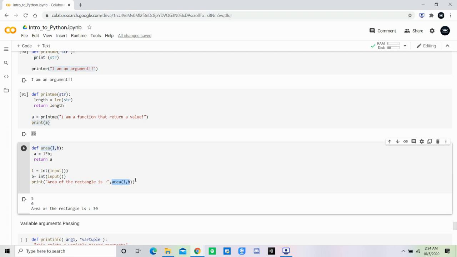Okay, we can call it like this also anyway. So area we have provided by arguments. It is taking the same name parameters, it doesn't matter, it is for the easiness of the code, and it will compute the area of the rectangle. Okay, so it will return the value a, and it will print that here.